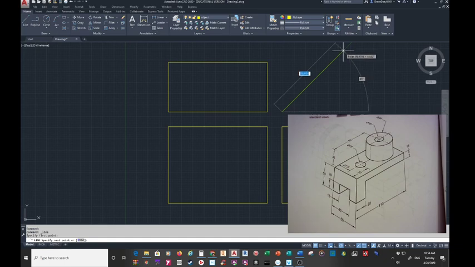If I were to hit tab, I could type in 45, and that would be fine as well. So, your option. Okay, so you're like, why did you draw that line in there? This line is what we call a miter line. This is how I can project things from the side view into the top view.